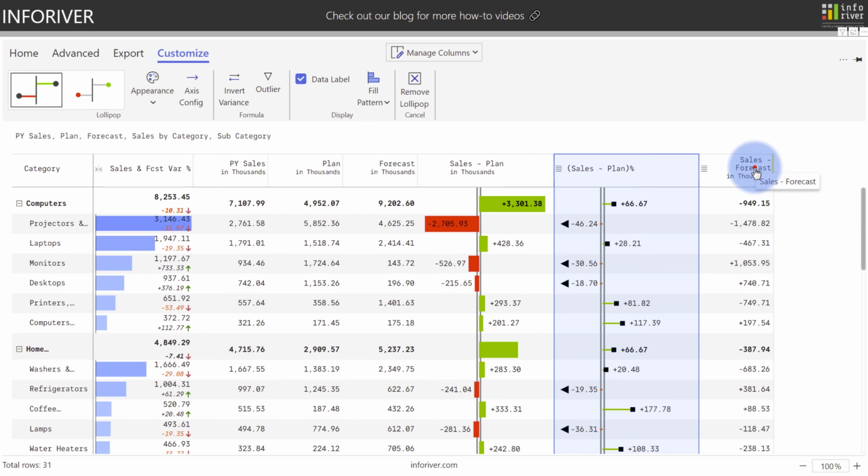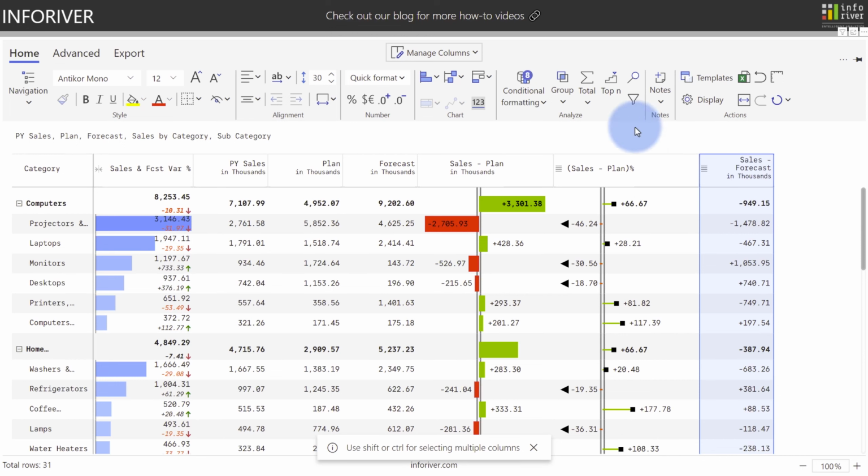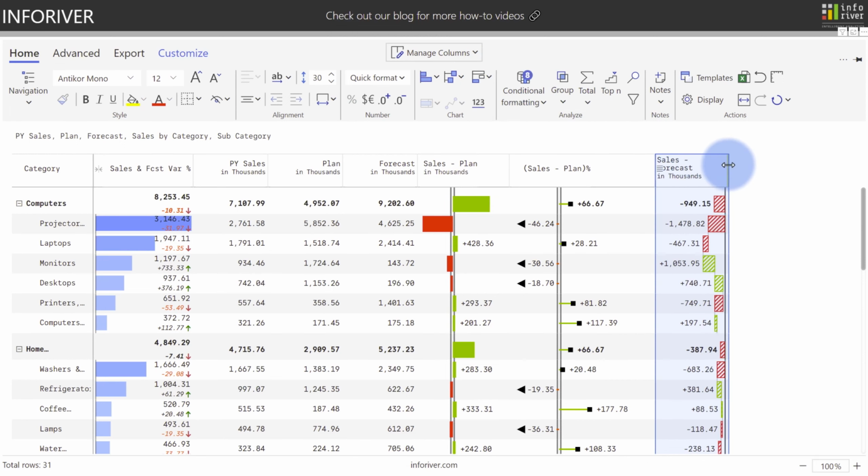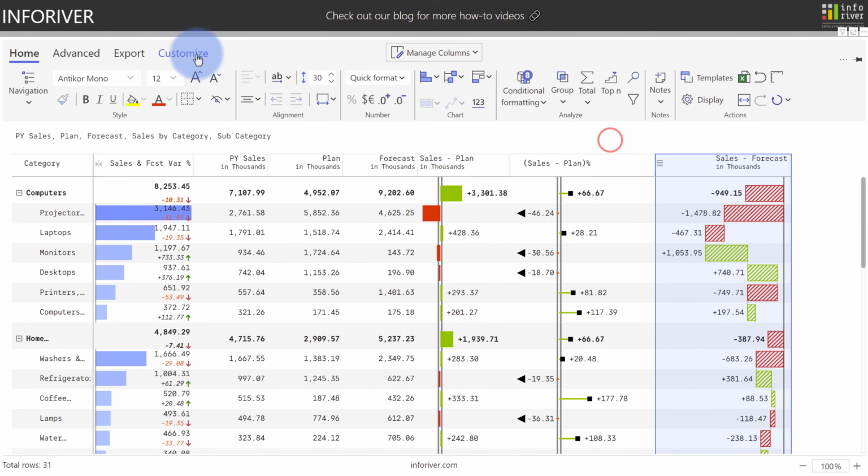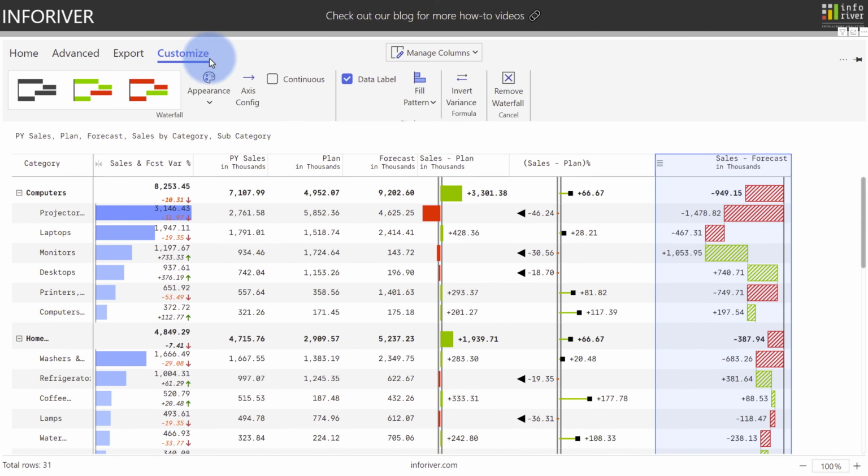Let's add one additional chart type. I'm going to come up to sales and forecast, and I'm going to add a waterfall by selecting this and selecting a colored waterfall, and again resizing this. Coming back to the Customize ribbon, one of the waterfall's powerful features is the ability to include a continuous axis that can navigate between parent and child hierarchies.